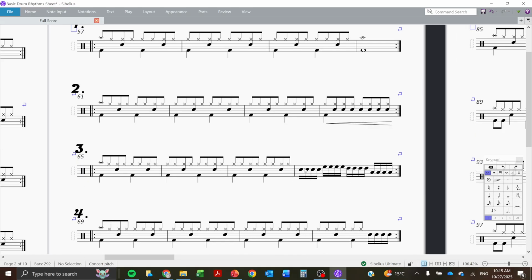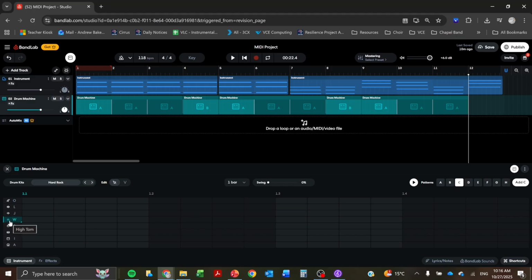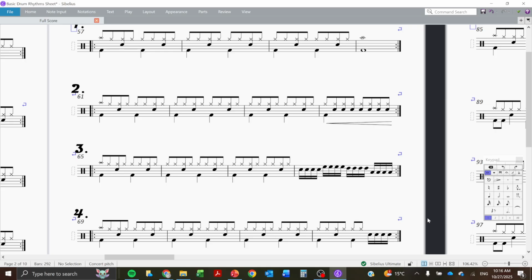So we've got snares, high toms, mid toms, low toms. So on here I need to find the snare. High tom, snare, snare. And these are divided into beats. So all the ones connected, this is why they're grouped together. All the ones grouped together there are in beat 1. All the ones grouped together there are in beat 2, beat 3, and beat 4.